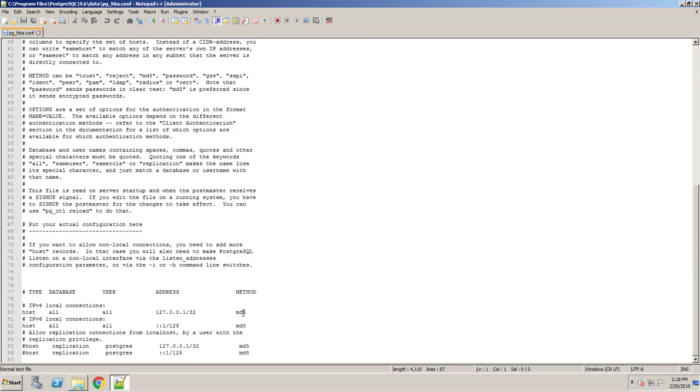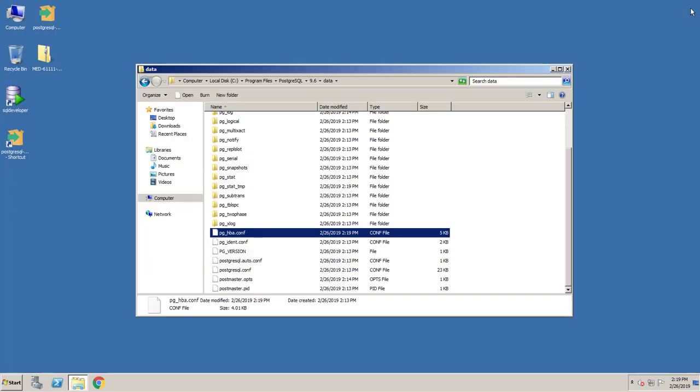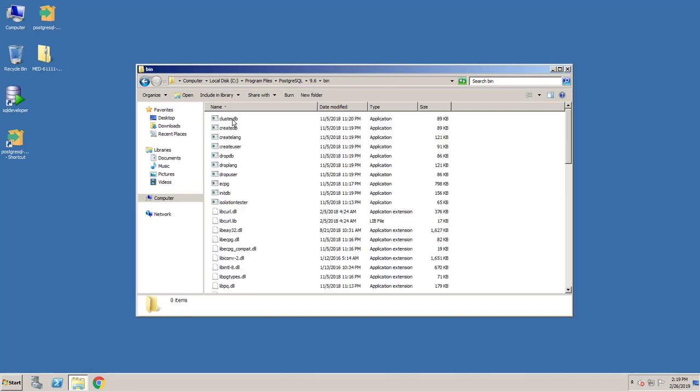Scroll down. In this method column, you see the MD5. We're going to have to change that to trust, and do that for this one as well. That's changing it from MD5 to trust for both the IPv4 and IPv6 connections. Let's save that, and then close the file. Next, we need to go to the bin directory and copy the path to the bin directory. Then we need to add that to the path environment variable.